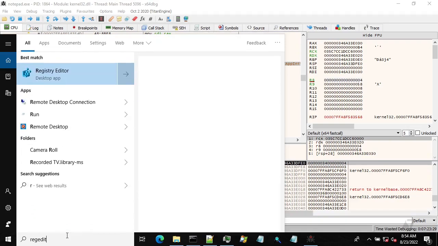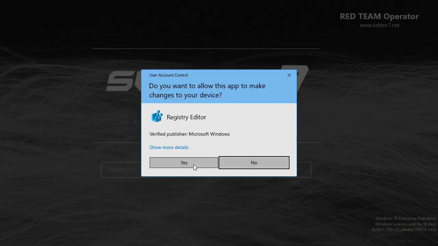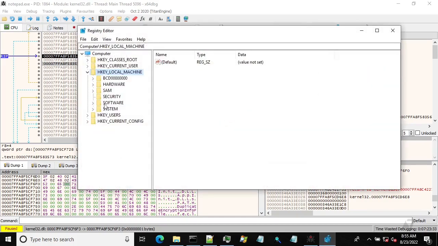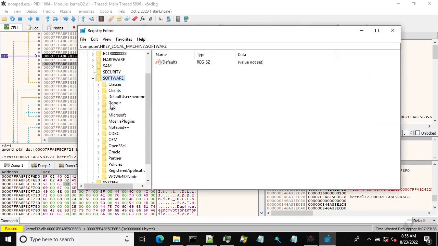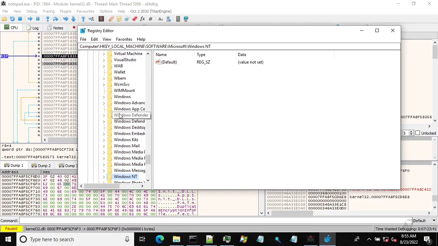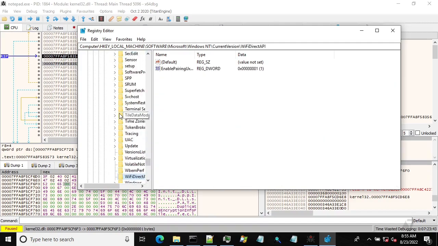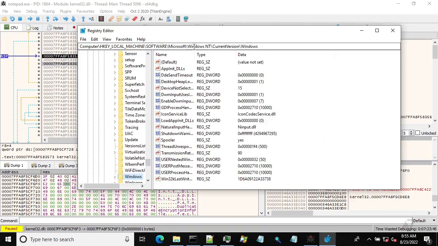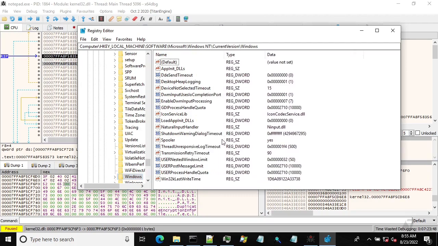Okay, so let's open up the registry editor to see what is actually being queried. So we go to Software, Microsoft, Windows NT, CurrentVersion, and Windows, and we see some of these values are stored here. So we see AppInit_DLLs, right? We see LoadAppInit_DLLs is set to 0, and RequireSignedAppInit_DLLs is not present.